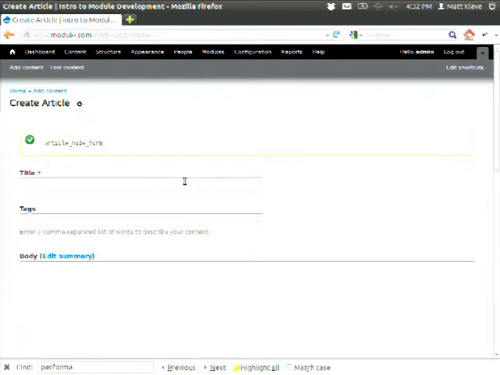Yes. How do you do this? This hook is getting fired every time a form gets loaded in the system because there's an alter function in that form load process that says, if anybody wants to do anything with a form, speak now or forever hold your peace. So like article node form here.